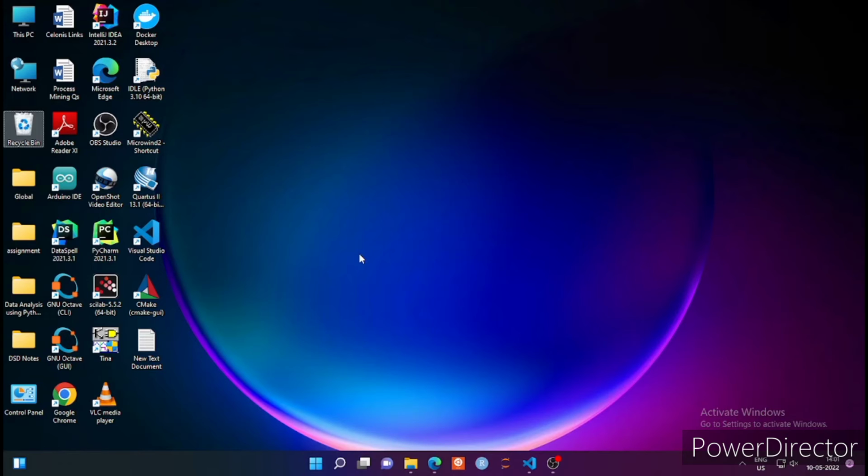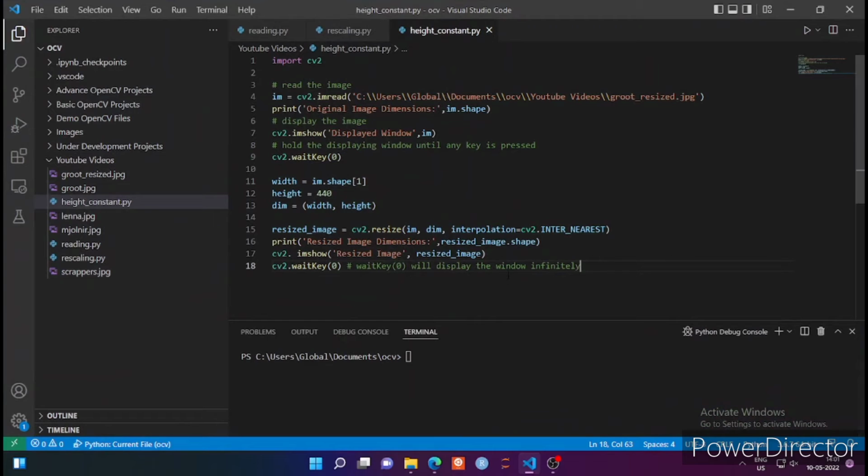In last lecture we saw how to change the height of an image only by keeping the width to its default value. Now this was the code we used in the previous lecture. Today what we'll do, we'll change the width of the image only by keeping the height to its original value.